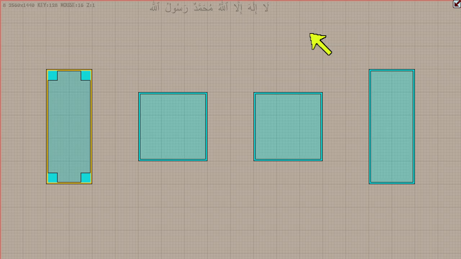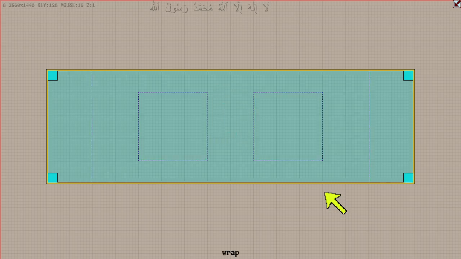There's Q, which, let's try it right now. Oh, nothing happens. And down here at the bottom it says unwrap. But there's nothing in that thing to wrap or unwrap. So let's try using Shift Q and see what happens. Ah, and look at that.